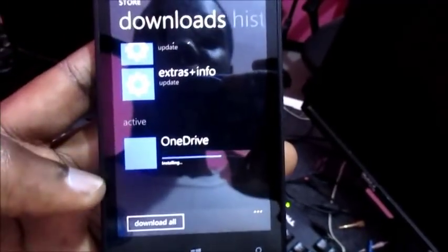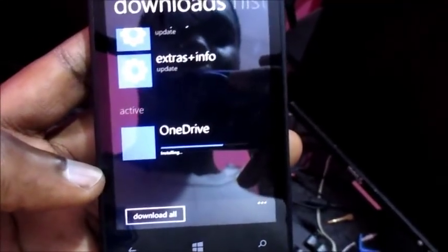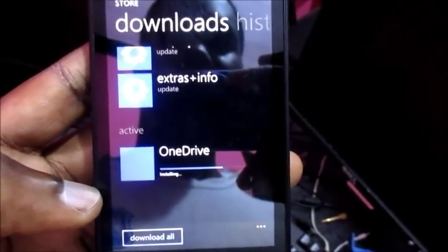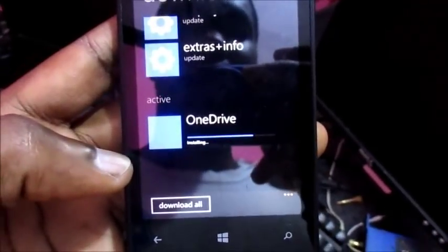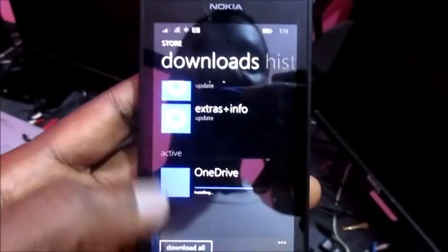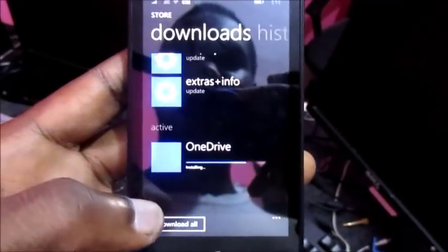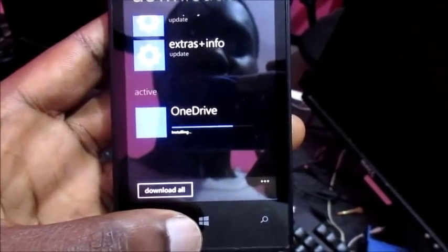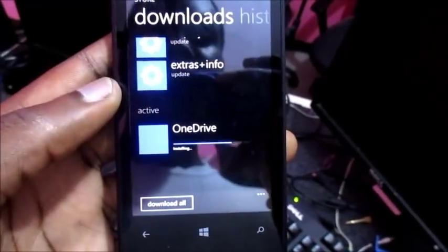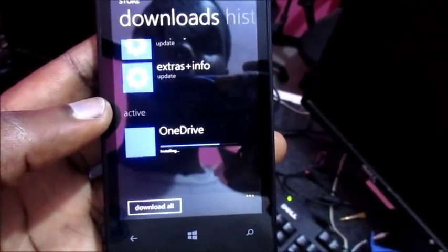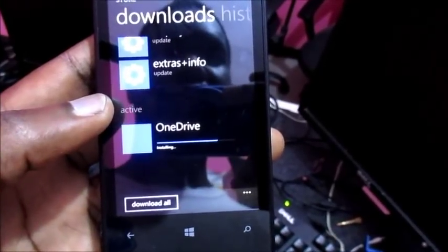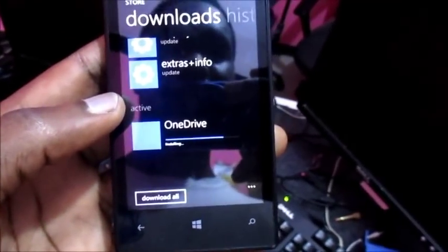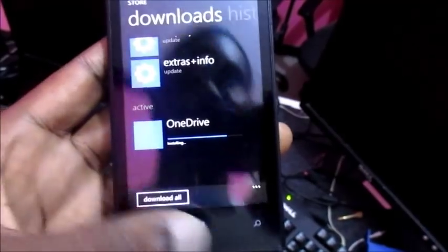So this is how you can solve this issue with this error that you can't download apps from the Microsoft Store. You need to ensure that everything is in sync on your device. The time, the date, also your email address, and you're good to go. So this app is installing.